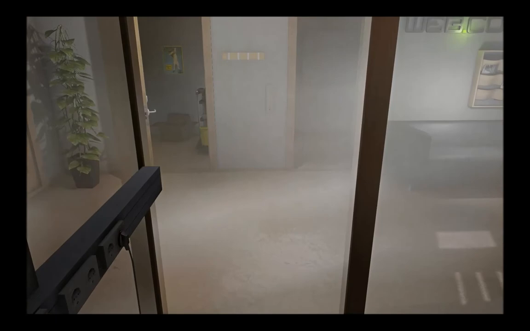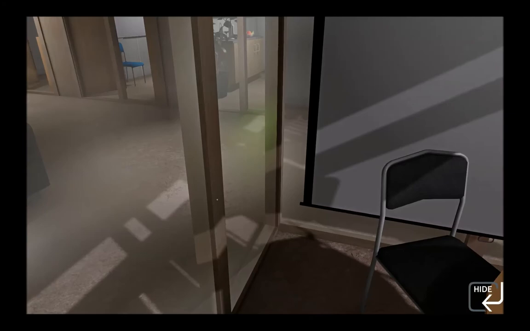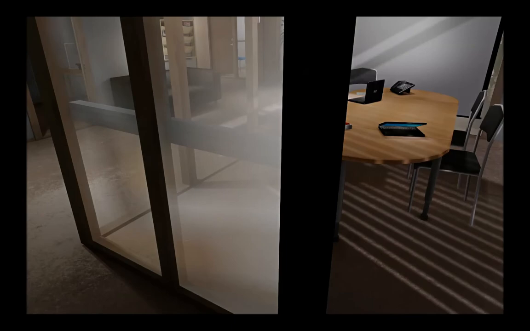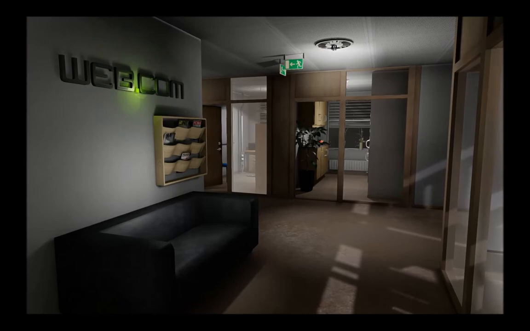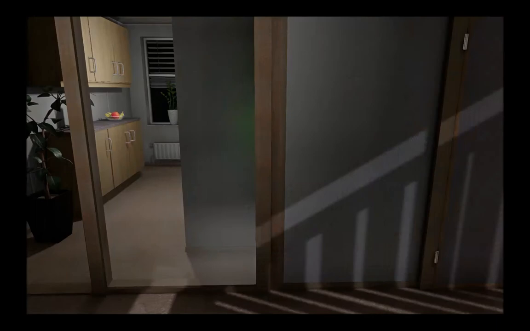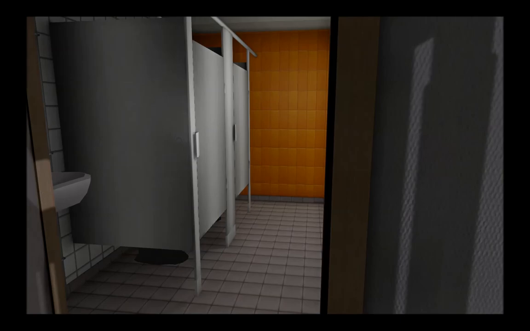I'm going to check this computer. Forgot if I could do anything on it. I can hide here, but I don't need to hide here right now. Okay. This is a really confined space. I'm gonna leave that door open for an escape route. There's nothing else in here. I'm sure of that.